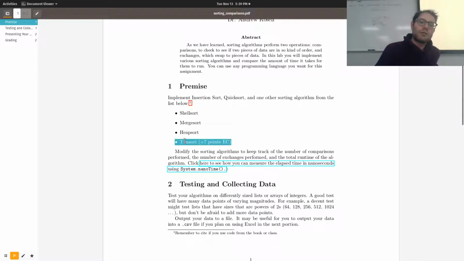Or you can go with tim sort, which was invented in 1993. It is probably the newest algorithm in your textbook, and it has replaced merge sort, I think, as one of the default sorting algorithms in Java, and it's one of the default sorting algorithms in Python. If you implement tim sort, it's worth 7 points of extra credit. It's a combination of insertion sort and merge sort, bringing the best from merge sort and the best from insertion sort.